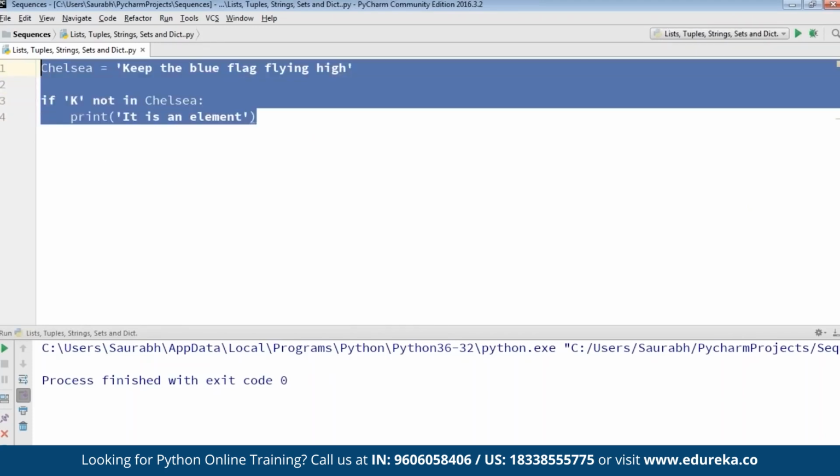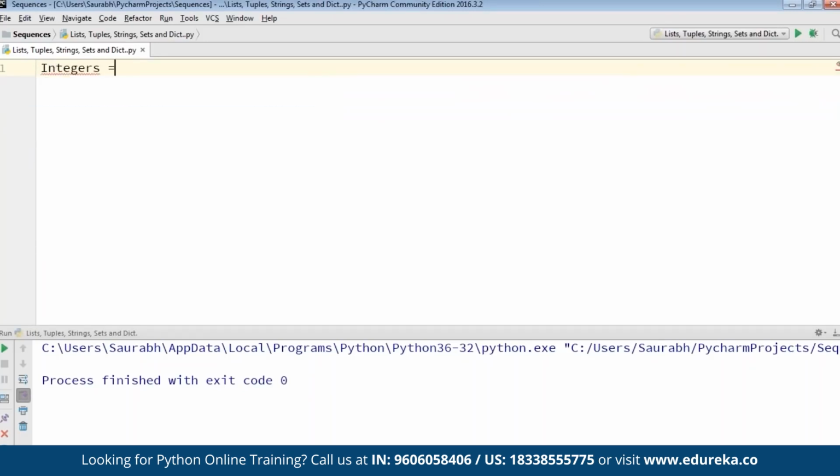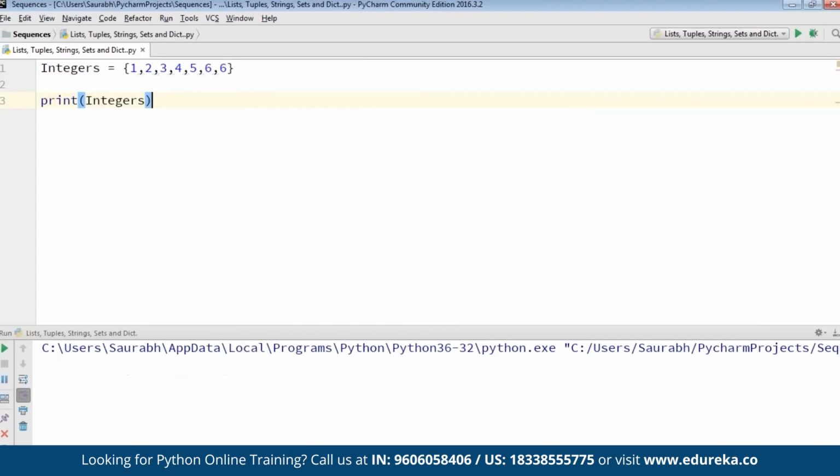Now let me first remove all of this, and I'm going to define a set. I'm going to name it integers, and within curly braces I'm going to write 1, 2, 3, 4, 5, 6. One thing that I want you to notice here is if I repeat a particular element more than once, it'll actually display it only once. So even if I write 6 twice and I try to print this, it'll actually print 6 only once. Let me show you. So yep, as you can see, 6 is present only once, even though I've written that twice in my set. So a set is basically a collection of unique objects. Now let us perform operations on this particular set.